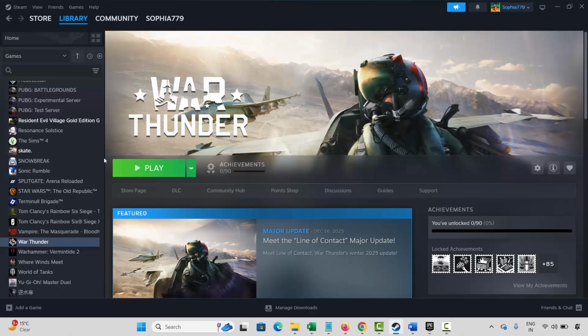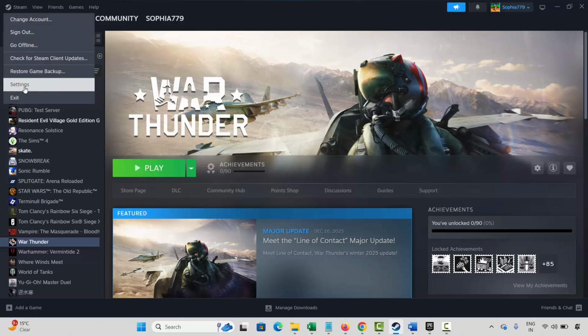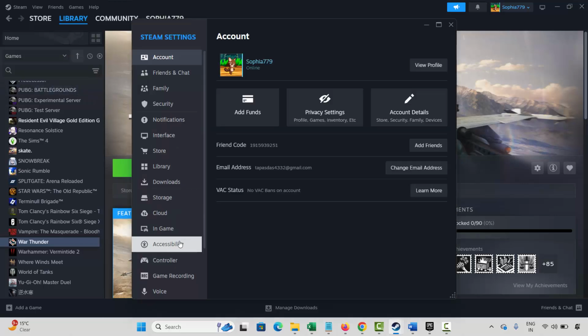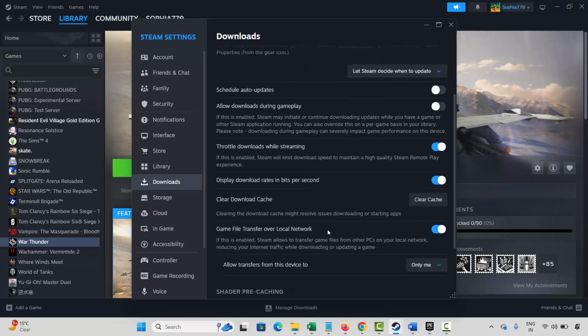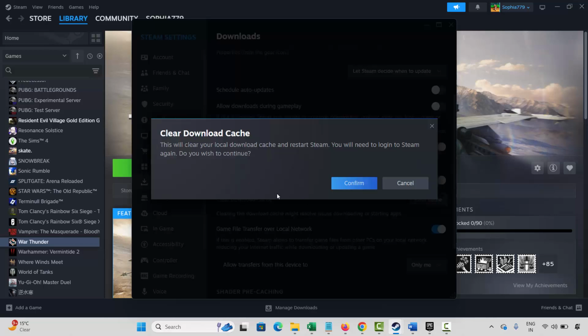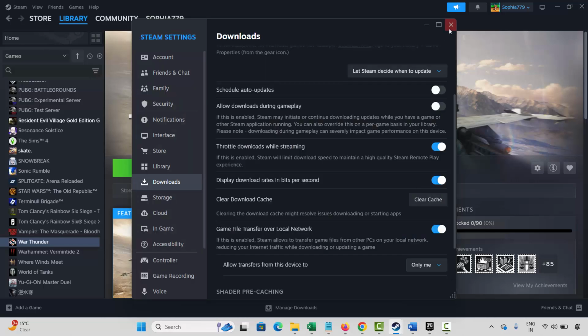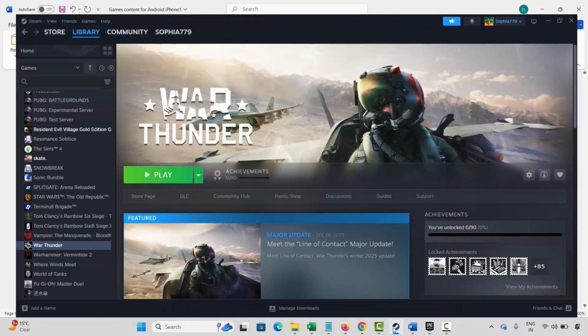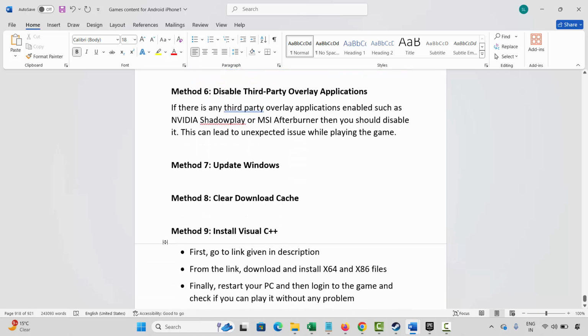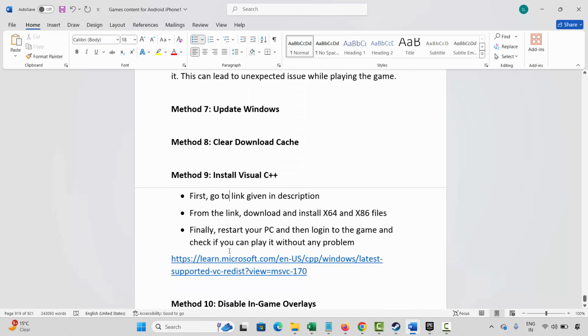So for that, go to Steam and now click on Steam option, click on settings, go below, click on downloads and then here you have to click on clear cache option beside clear download cache. Now this will show you that this will clear your local download cache and restart Steam. You will need to log into Steam again. So you have to confirm it. Now after confirming it, log into Steam again and then try to launch the game and check if this helps to fix the issue. If not, next is to install Visual C++ files.